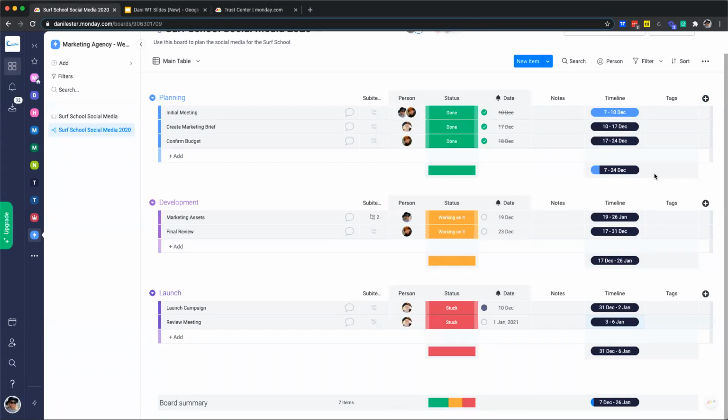Tags are a really great column because they allow you to create a set of hashtags that you can use to group items together. We can use this to tag our client's name, for example. So let's go ahead and create a surf school tag. And we can use this to tag all of our projects. We can even tag different types of projects, if we wanted, as Facebook, for example.